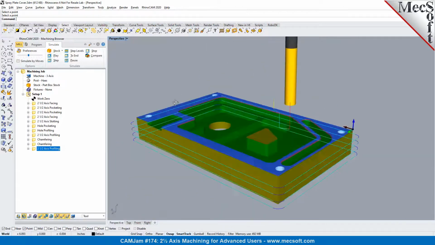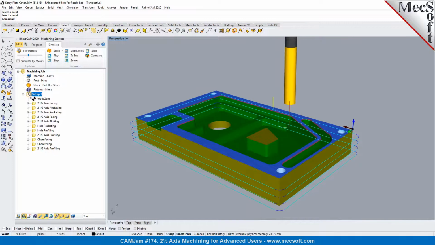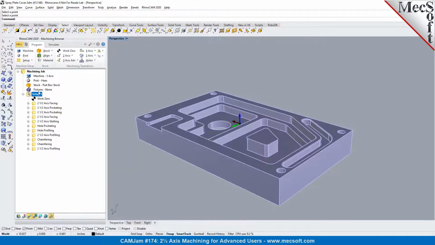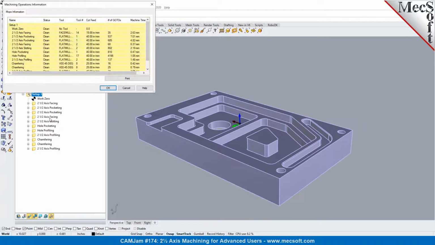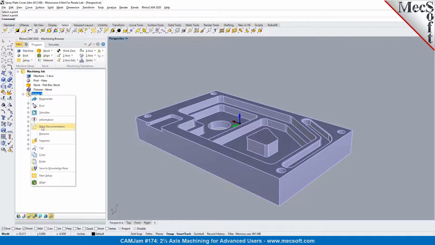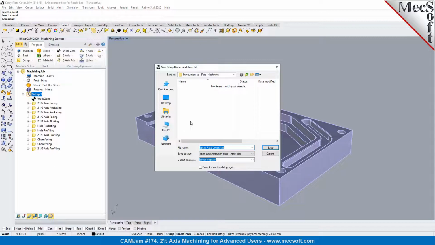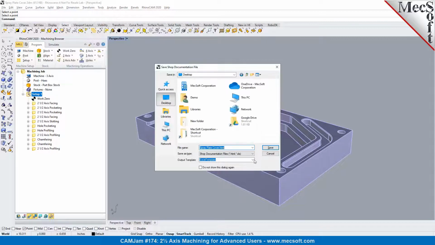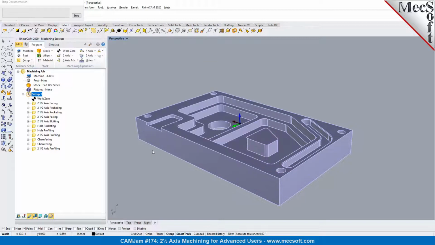So we've now completely programmed this part. We'll take a look at the estimated time for machining based on the parameters that we put in here. You can generate shop documentation to create your setup information sheet. You can choose one of these templates in here. And finally, post-process this out to your machine tool.